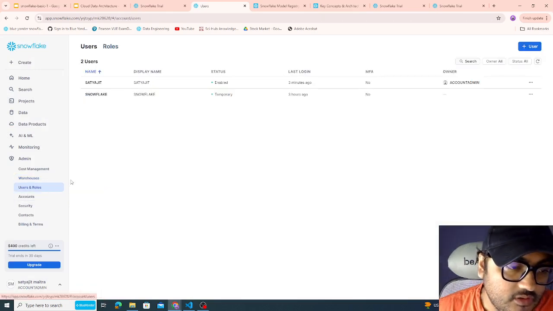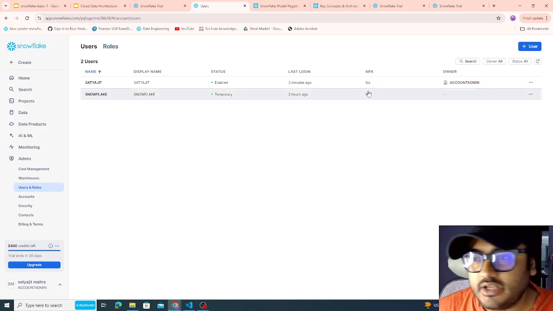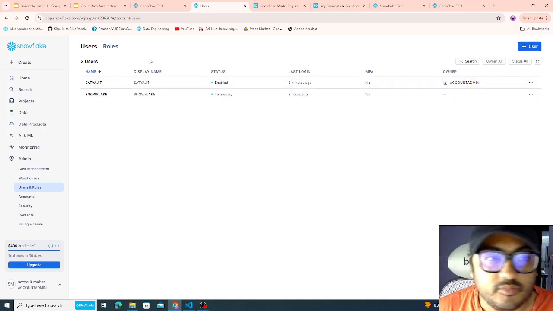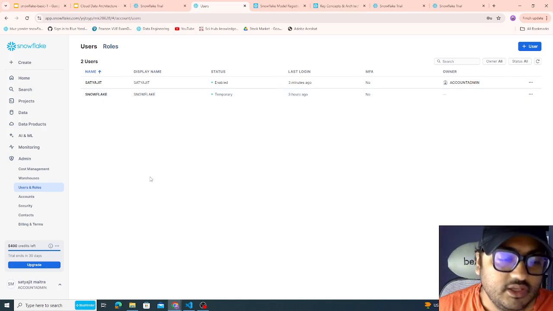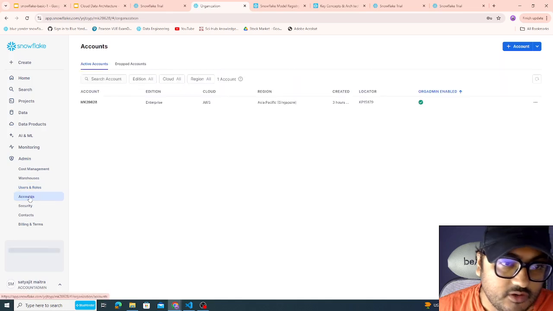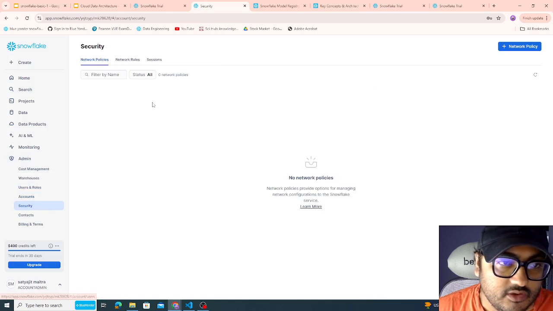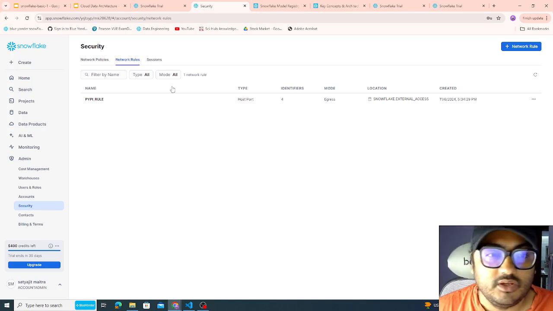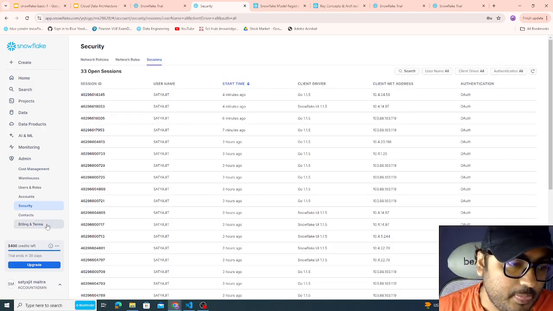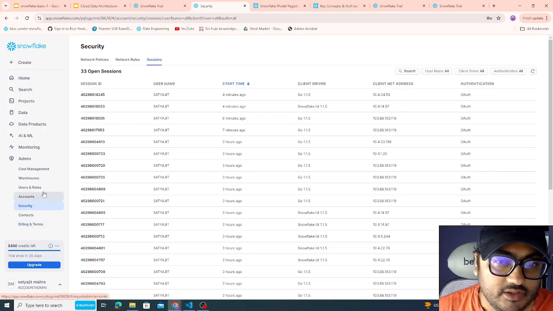Now for admin access, for users and roles, you can come to this place, and you can create users, create roles, all of that, and then assign each role to another role, and in that way create a hierarchical model. In accounts, you will see all the account related information. Then in security, you will see all the network rules if you are connecting via some private connection, right? Then in billing, you will see all the billing information.